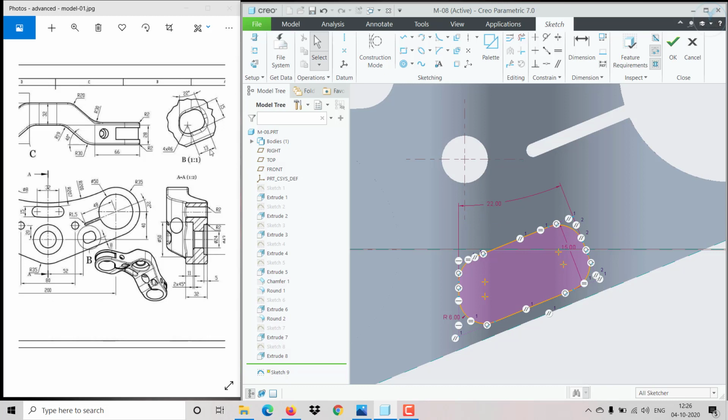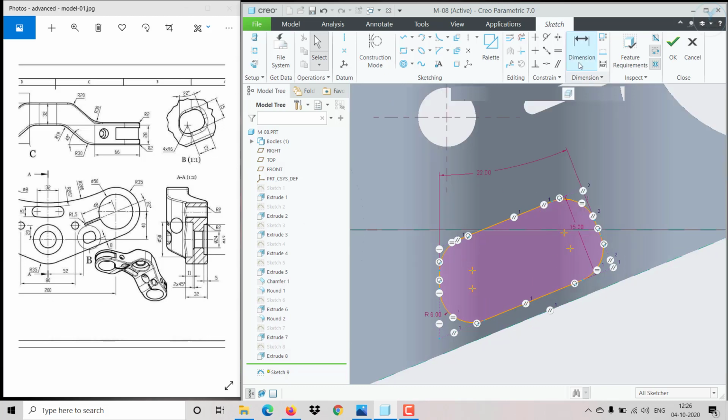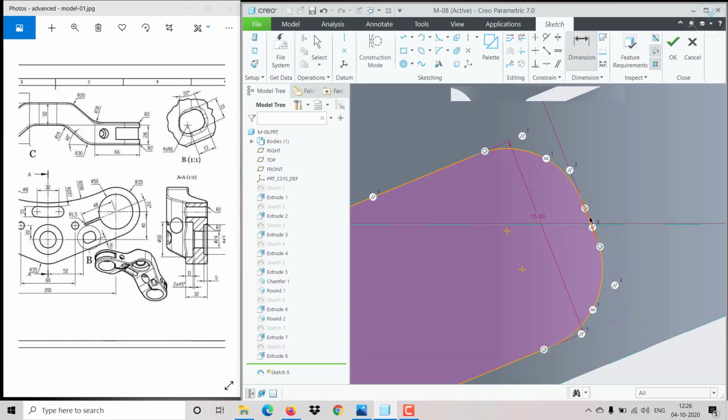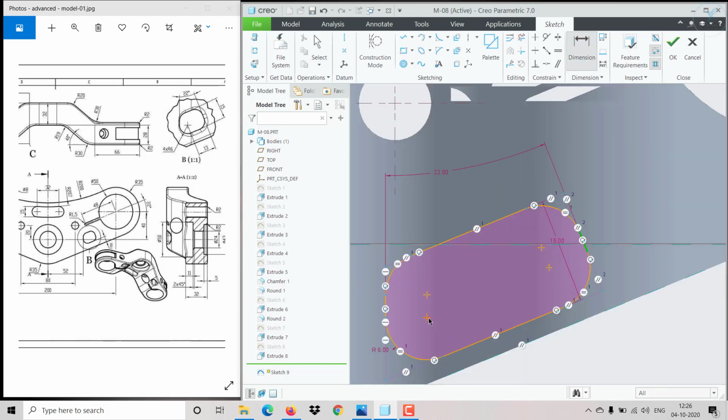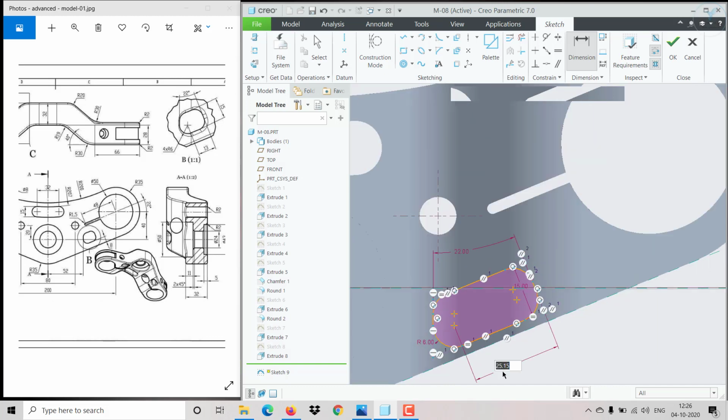And this distance from this end point to this circle's center point, it is 30.